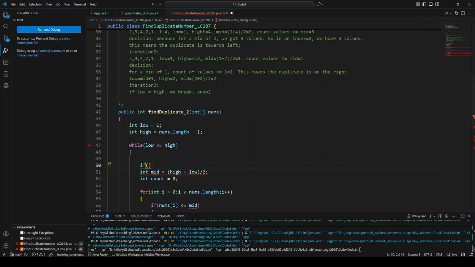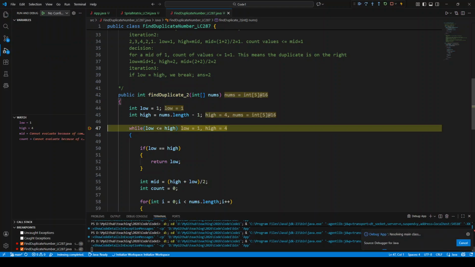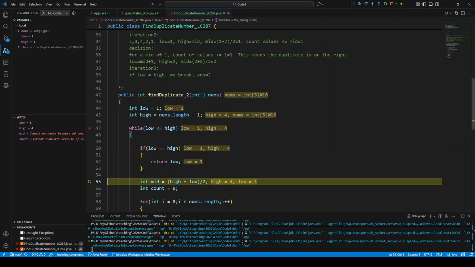So if low is equal to high, we just know that either low or high is the duplicate value. So let's run it. F10.